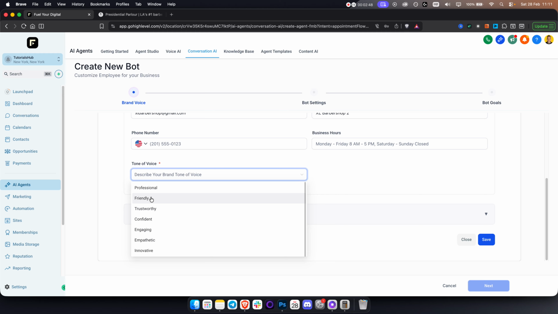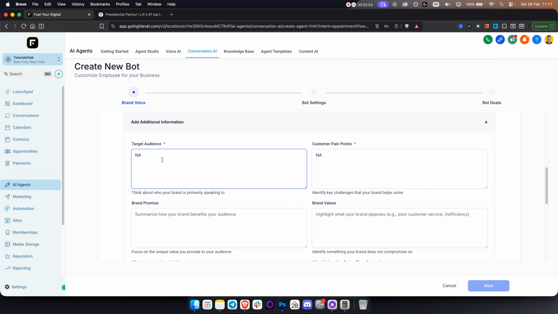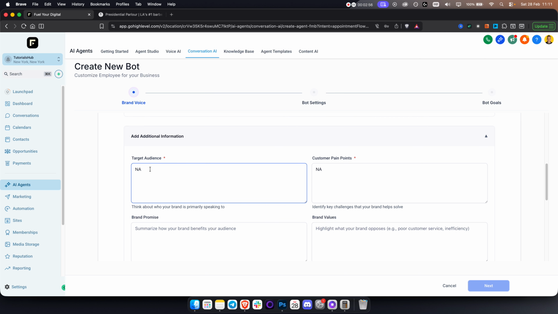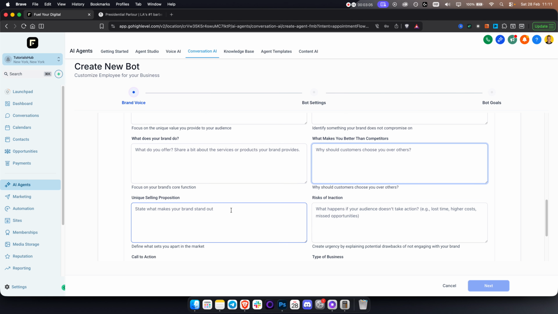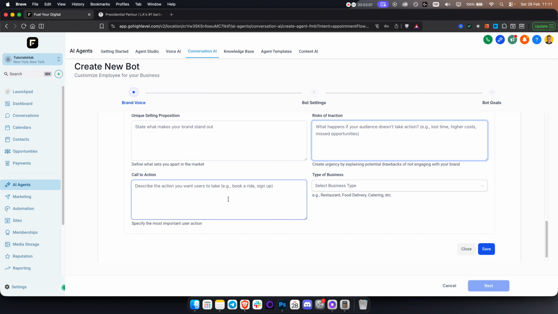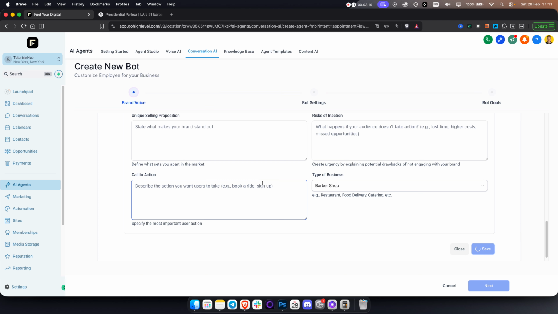and then you can go here and add whatever tone of voice you want. Usually empathetic or friendly would work best. And then you can also go to additional information about your target audience. So let's say you're only working with 20 to 30-year-olds, and then customer pain points, brand promise, brand values, you can adjust these right here. The more information you add, the better it will be. You can add here also the type of business, which is really important. So for you, it's going to be barbershop. And then you hit save.